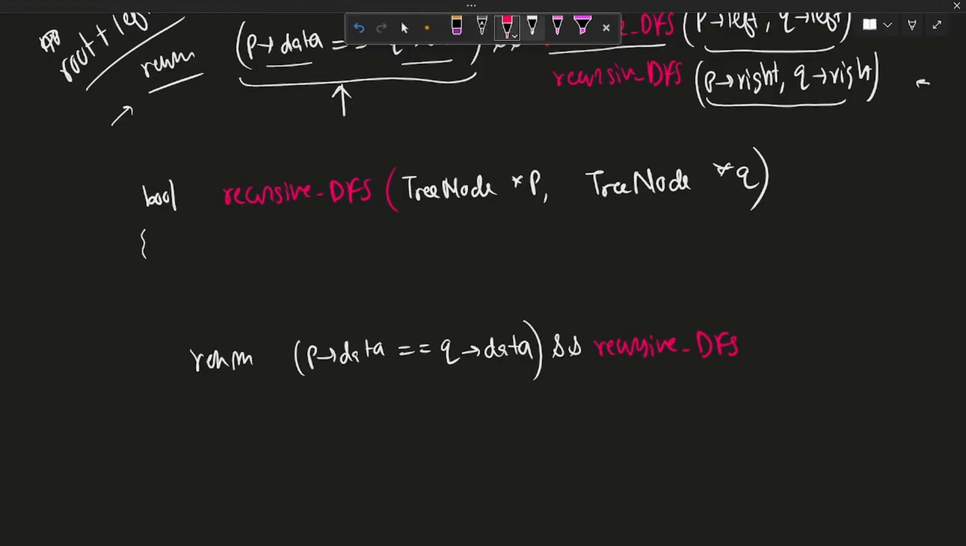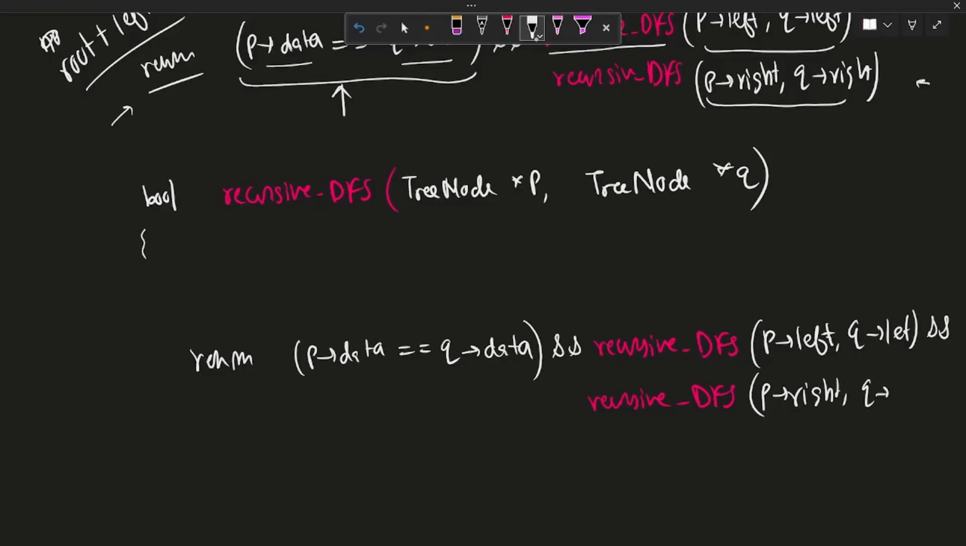And also we have to call the same function recursively, DFS, and we'll pass p left and q left, right? And we'll call the same function recursive DFS, and we will pass p right and q right. Basically we are checking for the root, then we check for the left subtree, and then we'll check for the right subtree. So p right and q right.